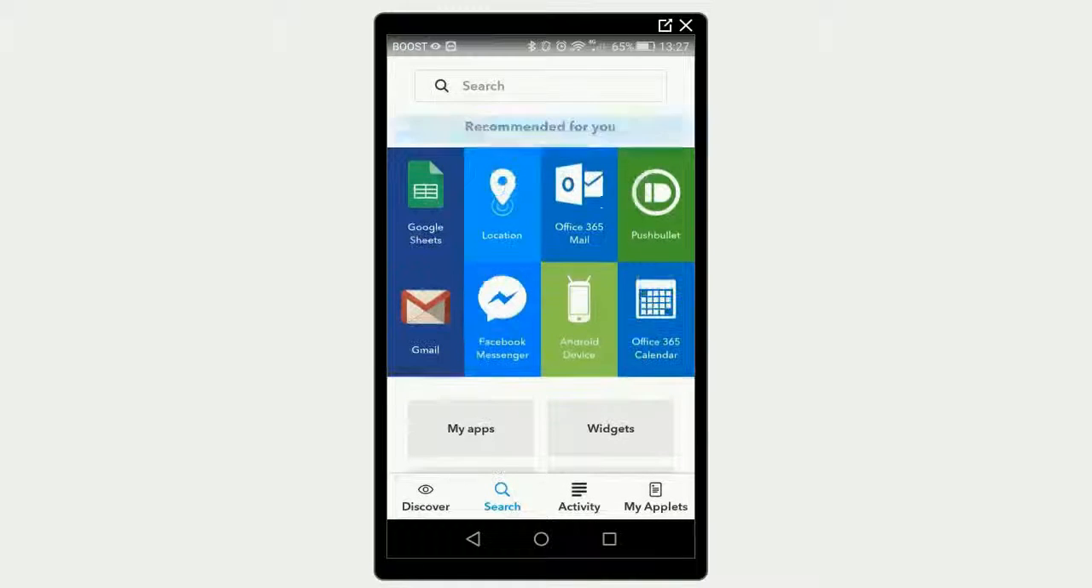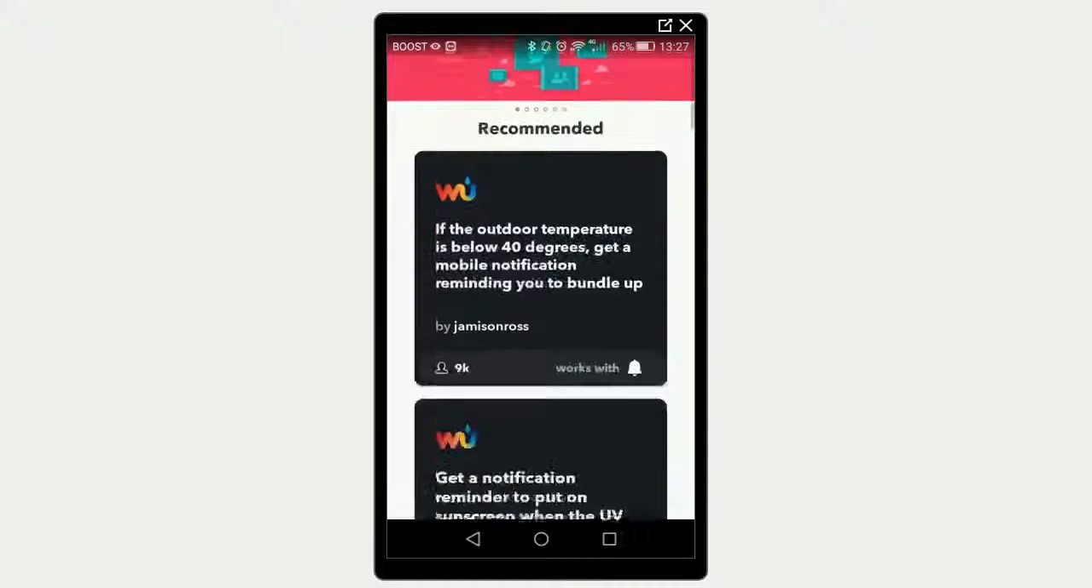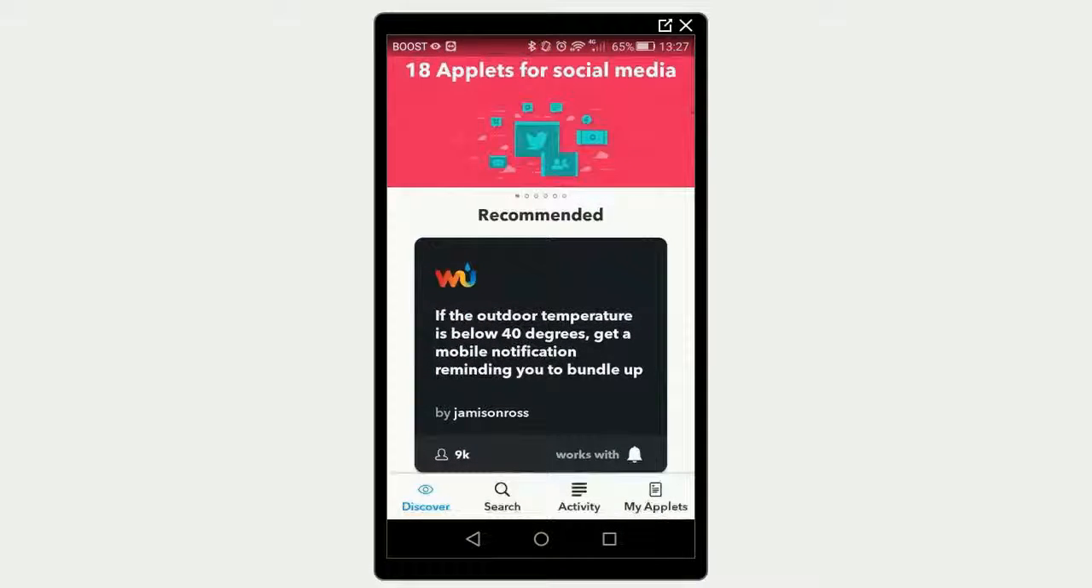So there you go, guys. That is a brief overview of If This Then That, the app that allows you to automate little things within your life between different devices and different services.